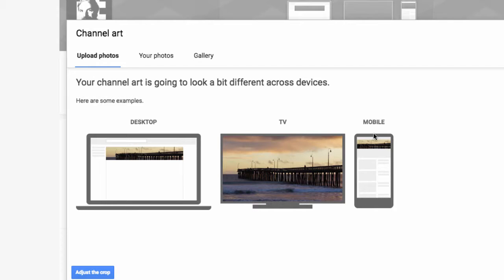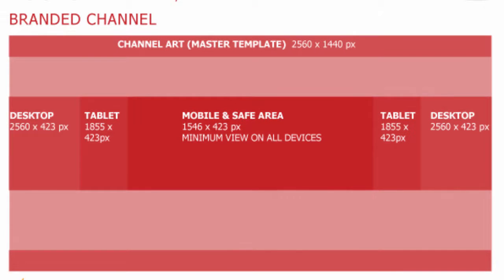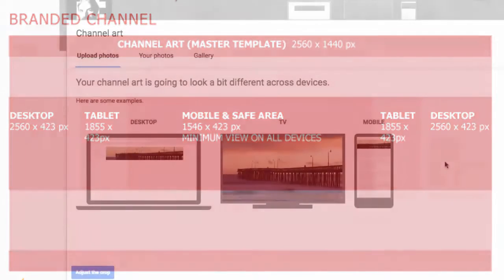And on mobile devices. Now it's important to know that there are various areas of your image that will be shown. In fact, if you have a logo that needs to be placed in it, there is a safe zone in which that needs to be so that it shows up on all the devices that can be connected to.